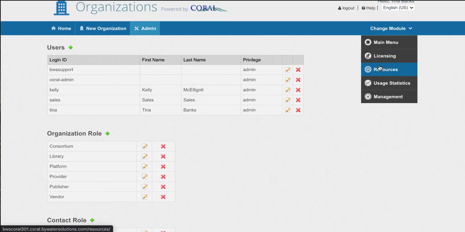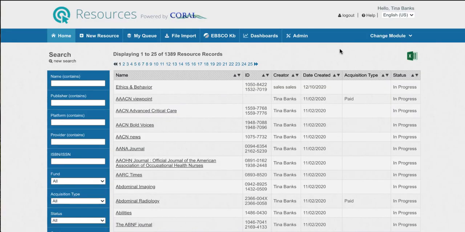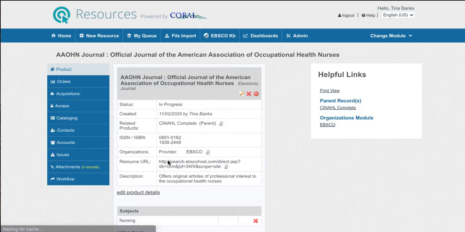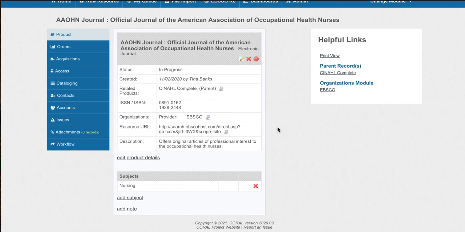Let's take a look at the resource module next. The resources module is where you're going to keep track of any subscription that you have in your system. Those resources will give you a general overview of all of the product information, so any details on that ISSN, its connected organization, a description, the resource URL, if it's connected to a larger parent record. So think about packages where CINAHL might be the complete package, but you can also keep track of all of those individual resources within that larger package. So you'll notice over here under helpful links, I can see that parent record and click on it. I can see the organization, and then I can focus in on that particular resource.